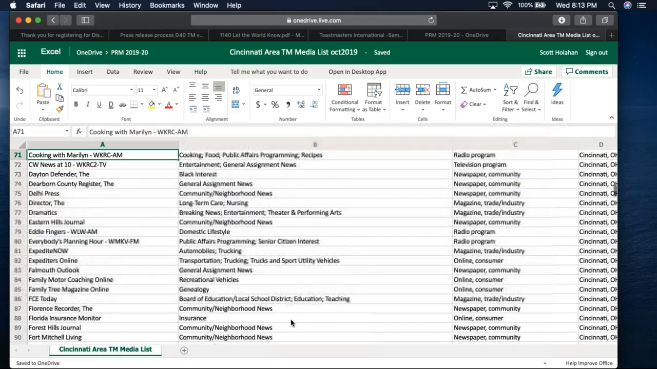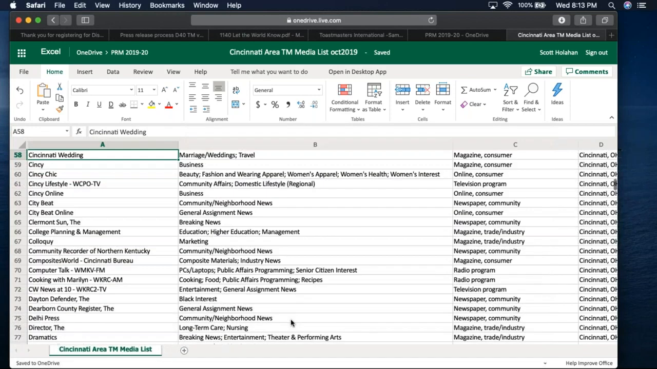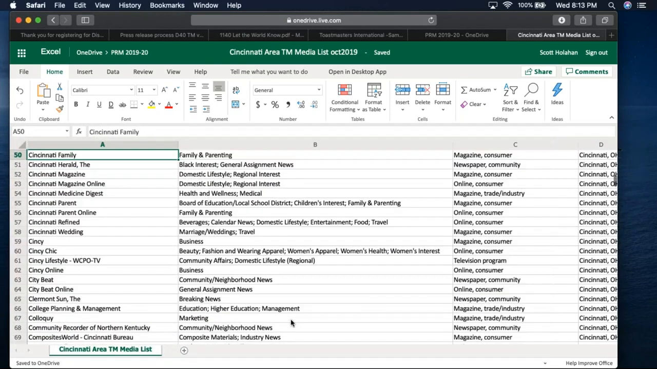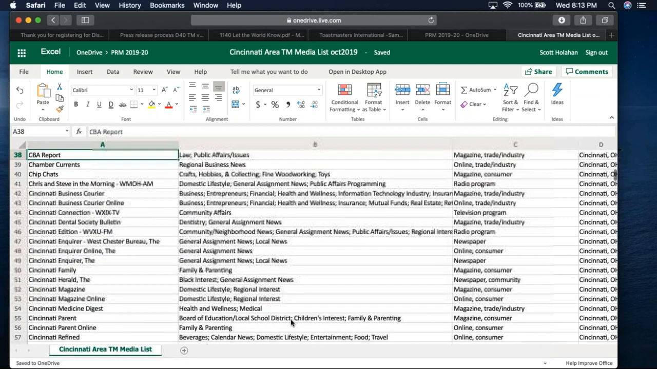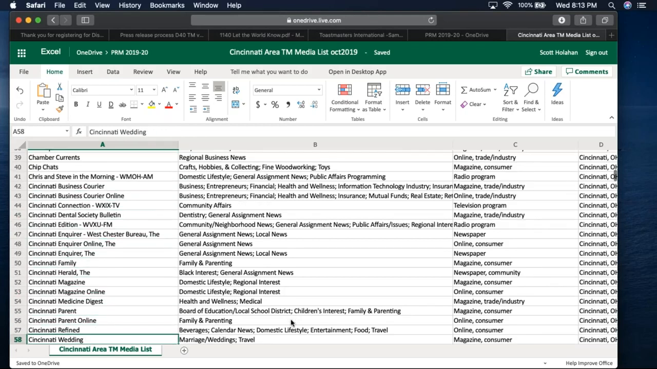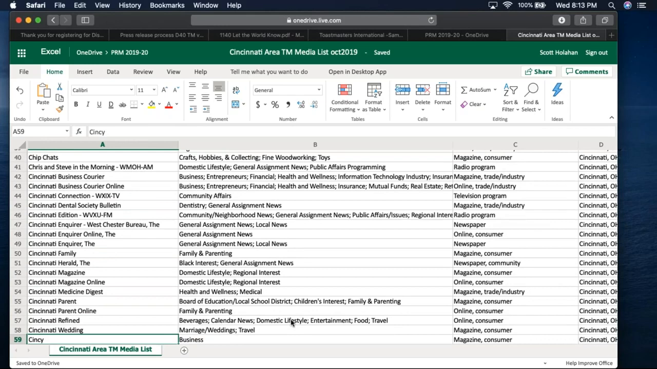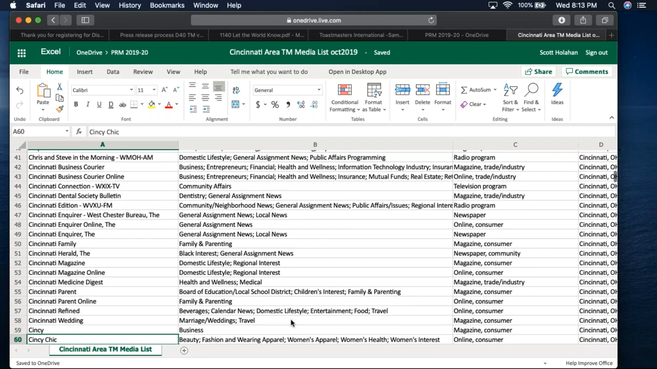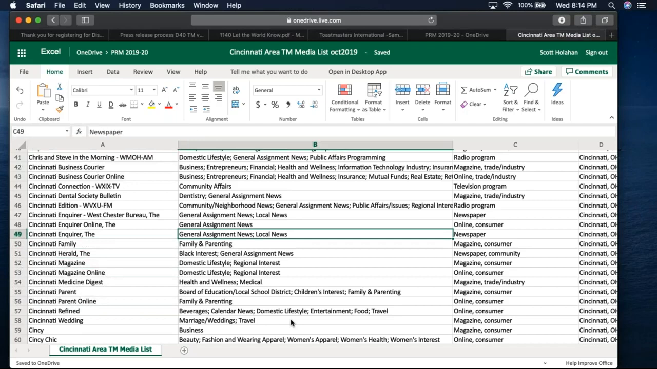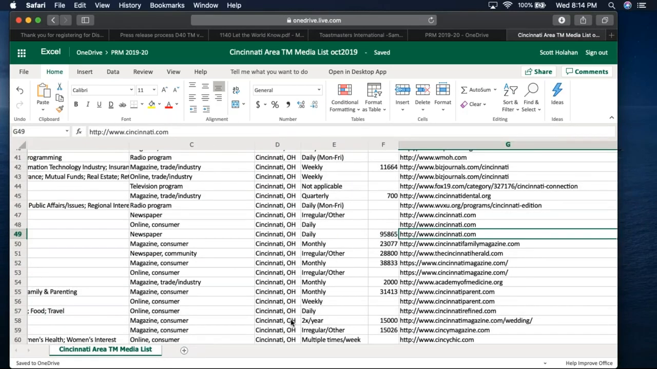And we wanted to look at Cincinnati.com, didn't you? I don't know if Cincinnati.com is in here. Maybe it is, but let's see. Cincinnati Business Courier, Cincinnati Connection. I don't know if you recognize any of these here. The Cincinnati Enquirer, I think, is the one that created Cincinnati.com. Oh, okay. So let's see. Here it is, right here. Exactly. There it is. So Cincinnati.com is the website.